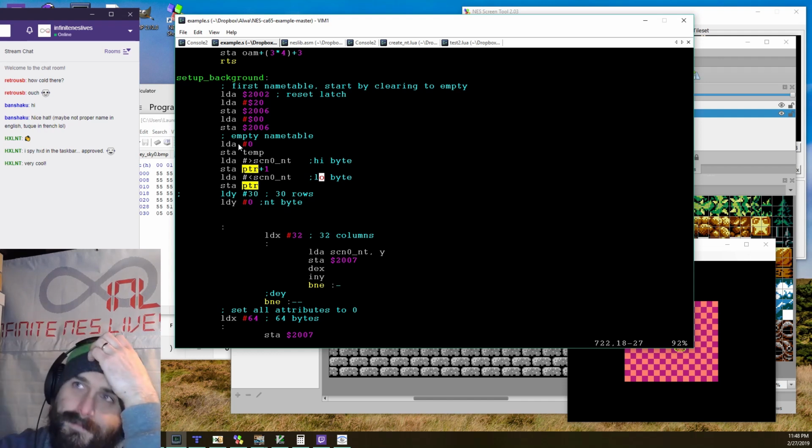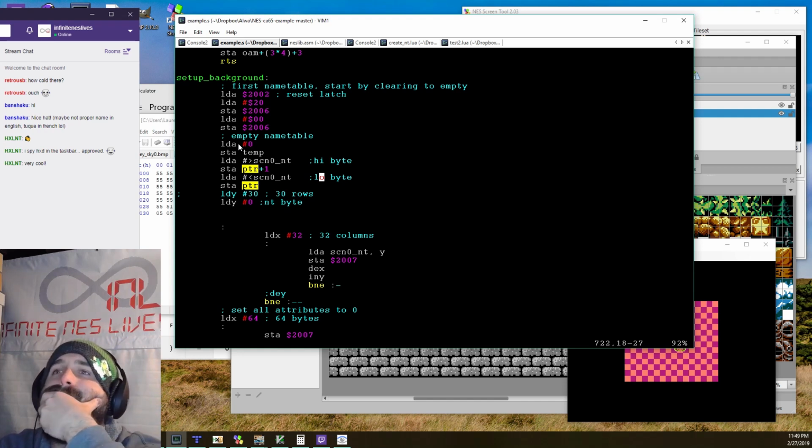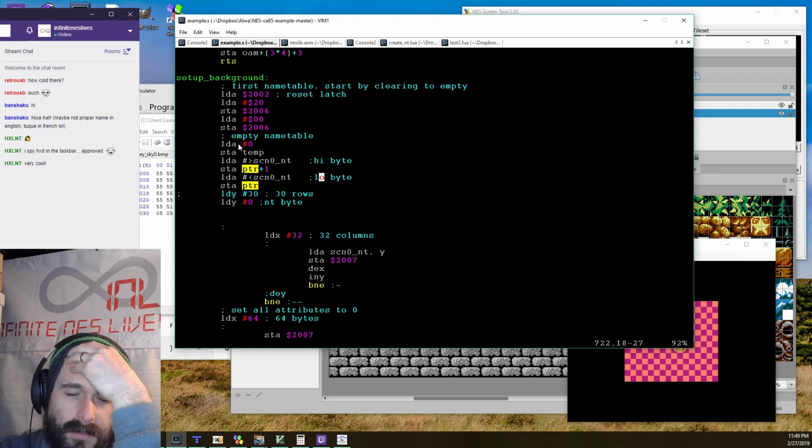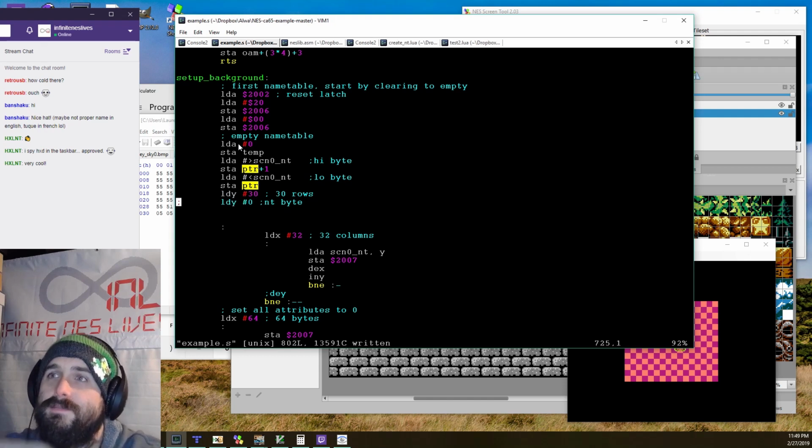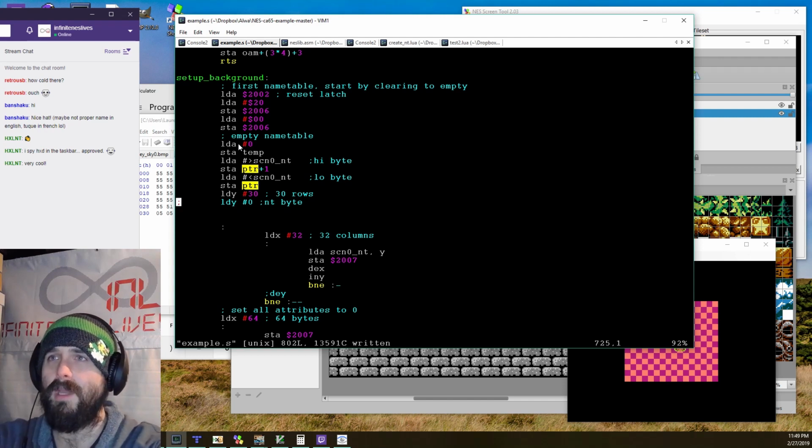We got a pointer toward name table data. And so now we can just keep incrementing the pointer. If we have an overflow of the low byte, then we will wrap around and need to increment the high byte. So we can keep Y as the row counter.